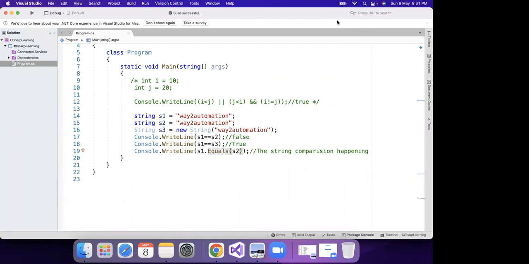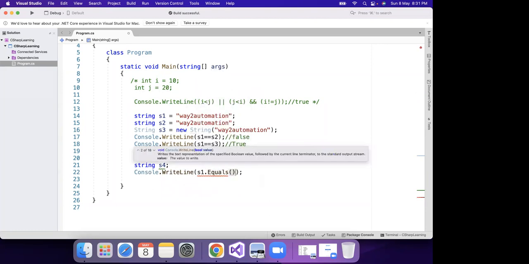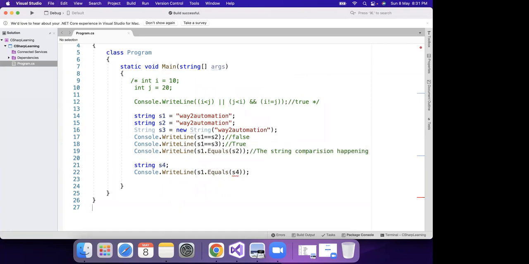Harmeet is asking, if one of the strings is null, will we get an error on comparison? Good question. Just check that example. Let's say I have one more string, string S4. It does not have any value, right? And you are trying to compare it. So I'll say S1 dot equals S4. Now here you are getting an error, Harmeet.